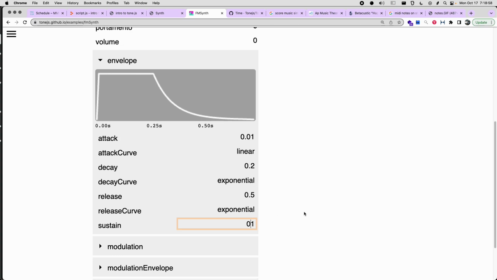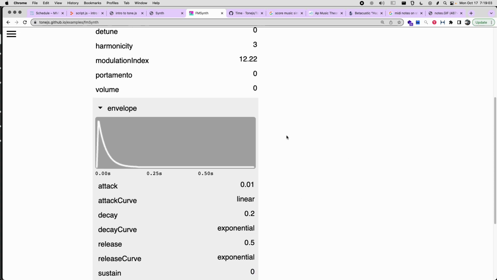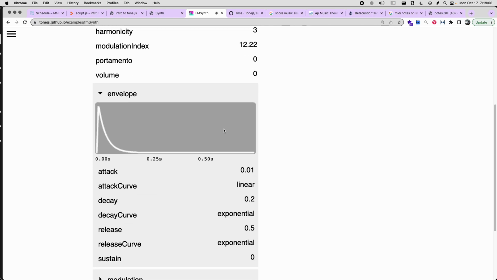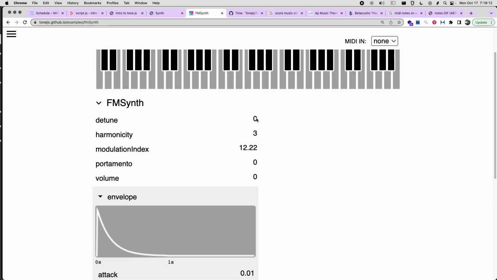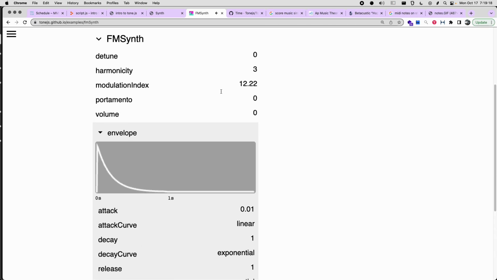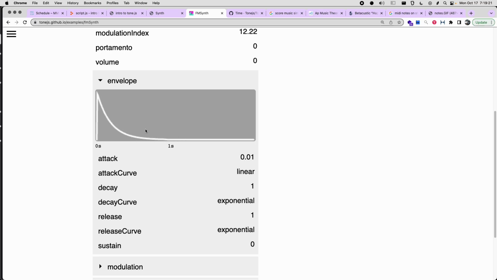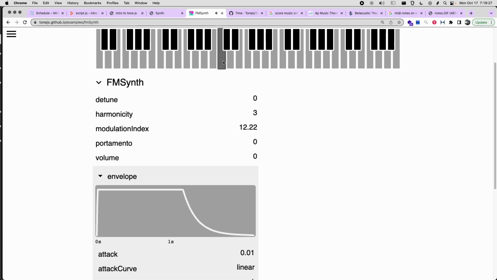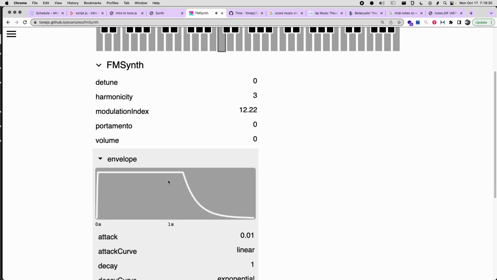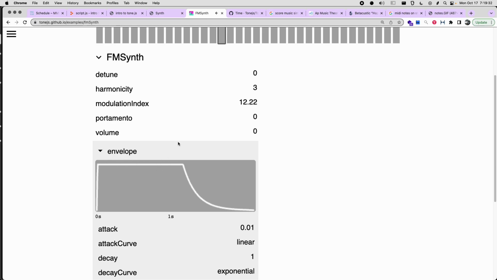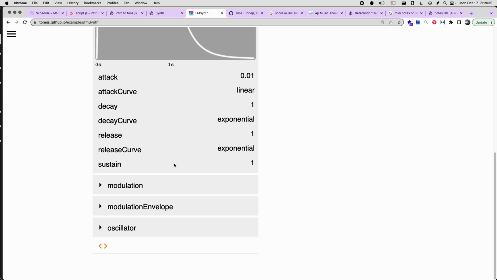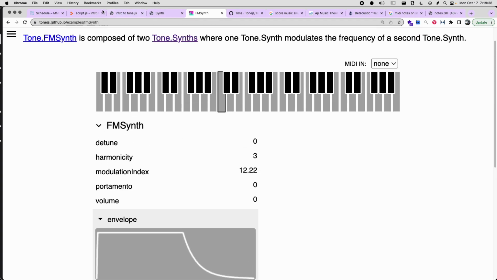So here, let's hear the sustain at 0. I'm going to increase the release and the decay a bit so we can hear longer. Okay, so that's the sustain at 0. It immediately starts losing volume after the attack. So then if we change the sustain to 1, you can hear the full volume of the sound lasts a bit longer. So there's a lot more we can play with here, but those are kind of the basics to start with.